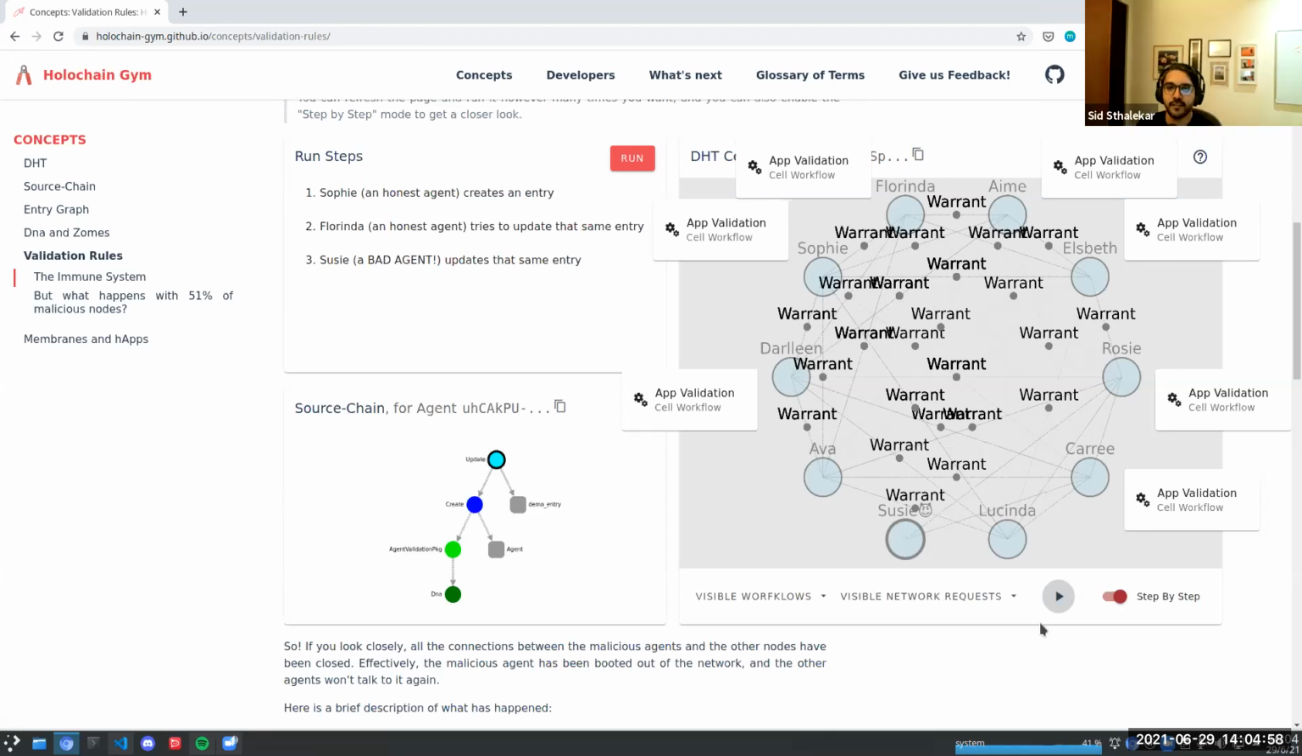Yeah, so just to clarify, Susie would have forked Holochain itself in order to do that. Yeah, that's exactly it. An honest agent cannot cheat ever, right? So if you try to do this with the Holochain source code as is, you will be forked into your own network.